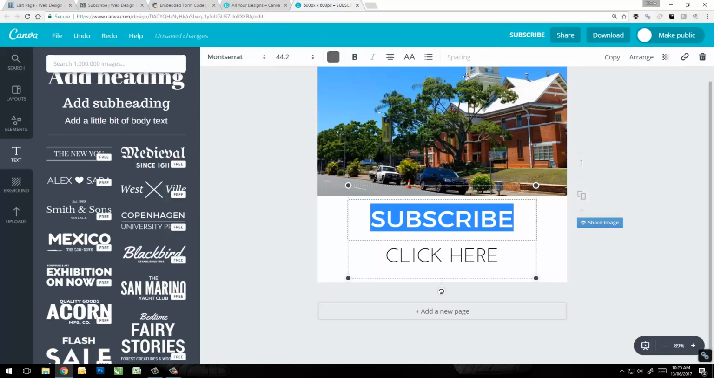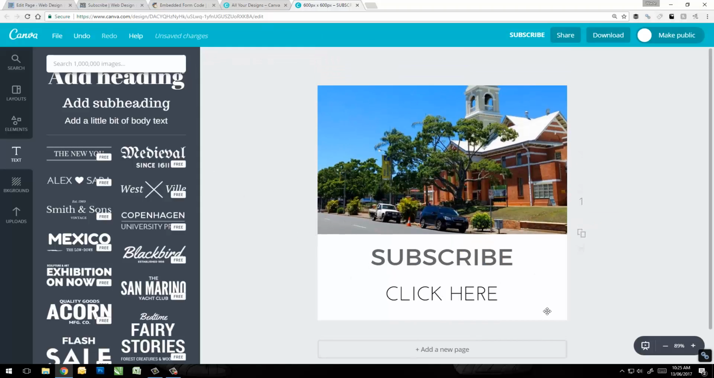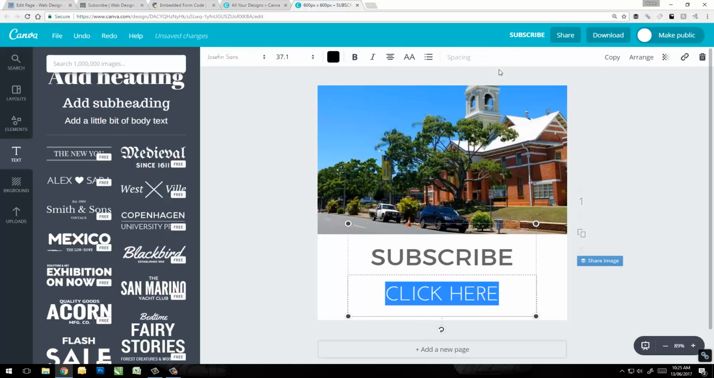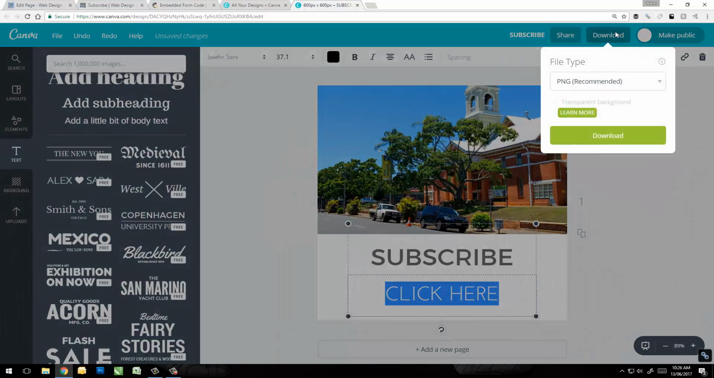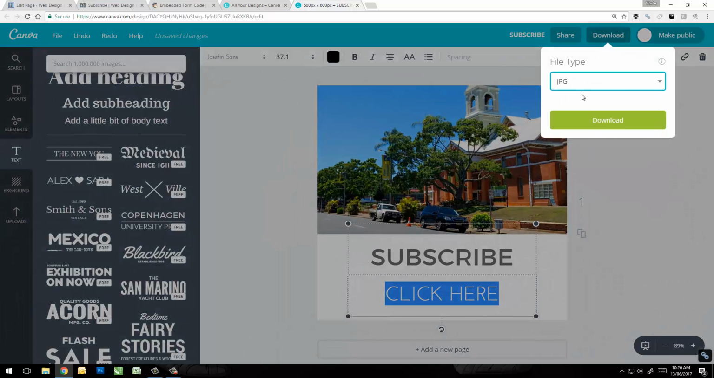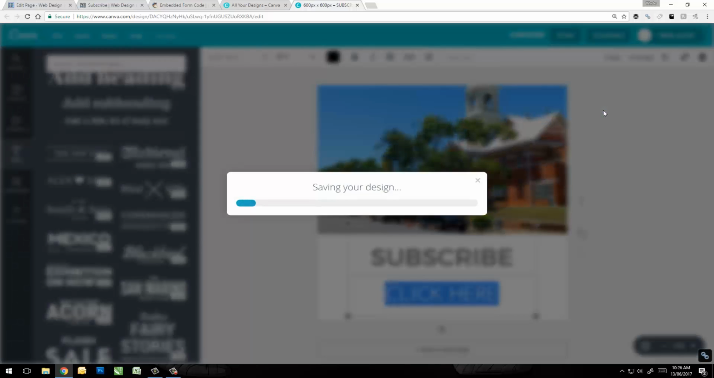So what we're going to do now is create an image out of this that I want to use on my sidebar. It's actually quite simple. There's a little option up here that says download. I simply go up to download up here. I've got the option of choosing JPEG, PDF, that sort of thing. So I'm just going to choose a JPEG and click download.